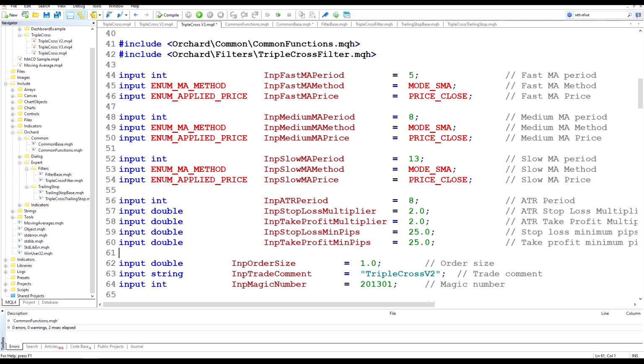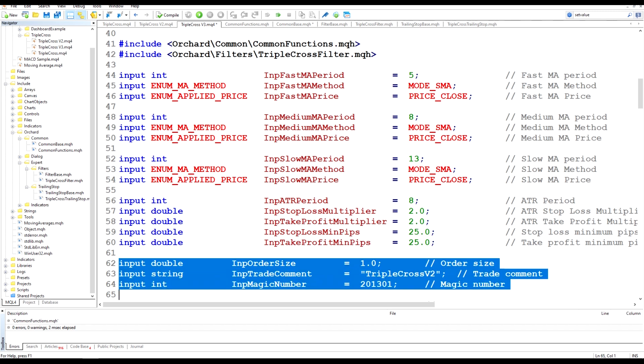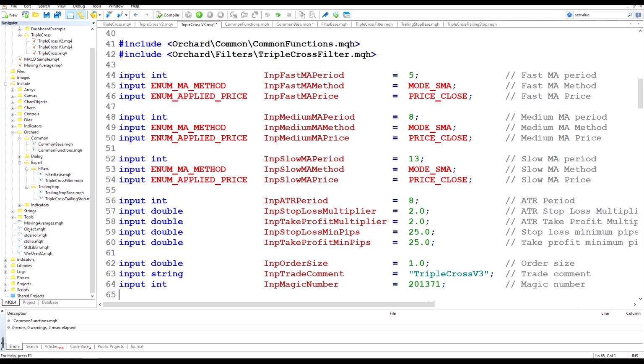And the only change to the remaining 3 inputs, I'm just going to do a little formatting and change the comment to triple cross V3, and I've updated the magic number so that any trades made by this EA won't conflict with trades made by the V2 EA. By allowing selection of prices in moving average calculations, I'm going to have to update the triple cross filter because previously it didn't accept these as an input.